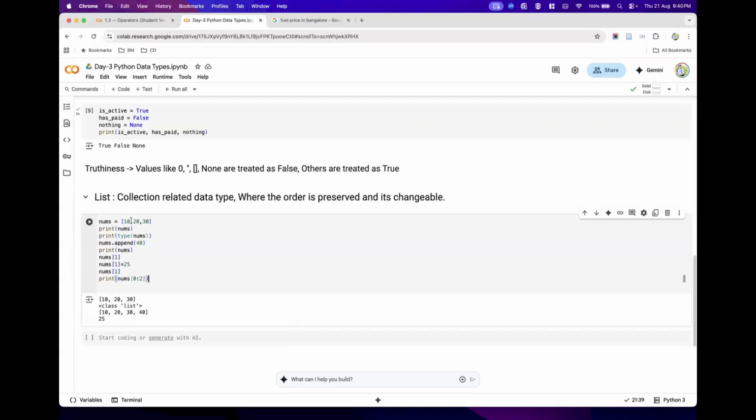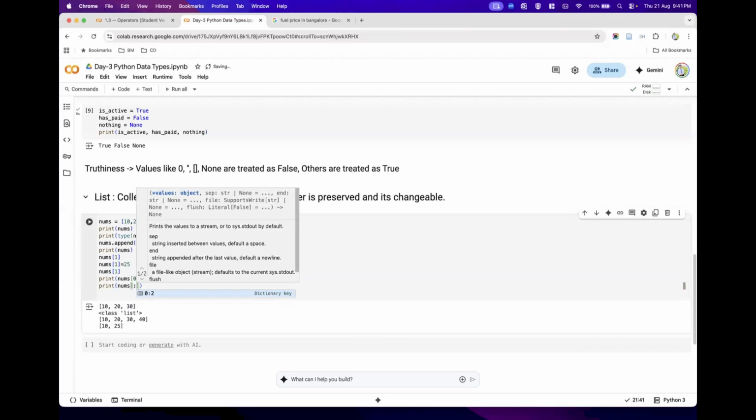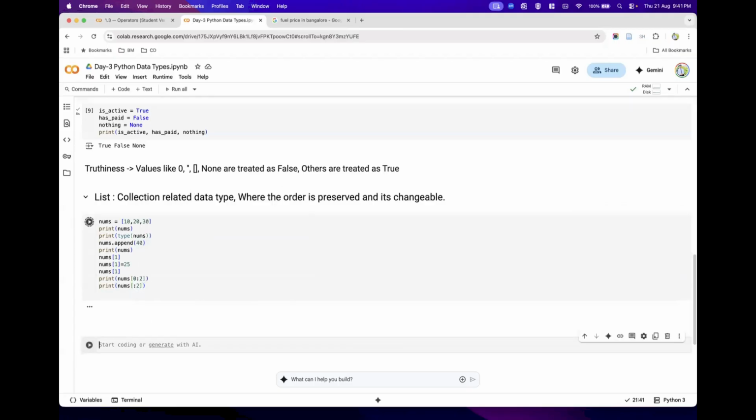So in that case, whatever value is in the 0th shelf and the first shelf, it will print. Now when I print it, it will say 10 and 25, because we have replaced 20 with 25 here. So two values are printed. Now instead of giving 0, because we know the starting point is anyhow 0, instead of writing nums square bracket 0 colon 2, I can directly give colon 2 also. It will return the same answer. We will be studying more about this in the upcoming sessions.